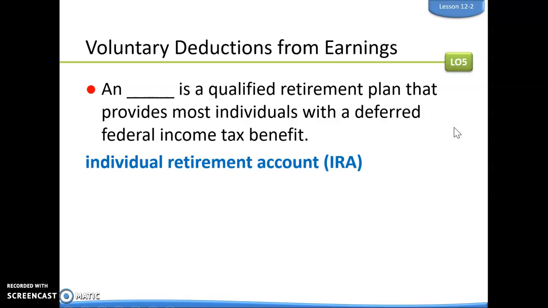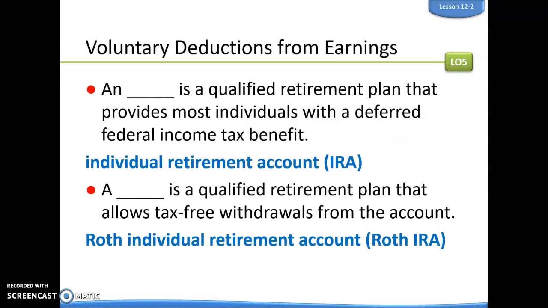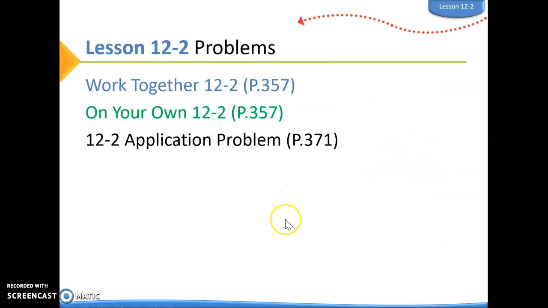An individual retirement account, or an IRA, is a qualified retirement plan that provides most individuals with a deferred federal income tax benefit. And then you have a Roth individual retirement account, which is a qualified retirement plan that allows tax-free withdrawals from the account. So a Roth IRA and an IRA, there are some differences. Again, we'll get into this a little bit more later, but just so we know that there are these qualified retirement plans, and then there are some differences between the two. Okay, and then we'll end this one and we'll pull up the work together and work through that one.